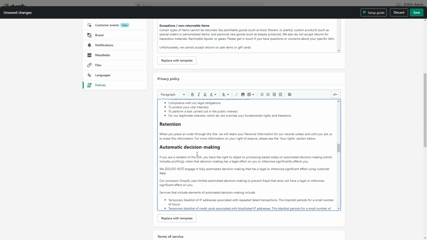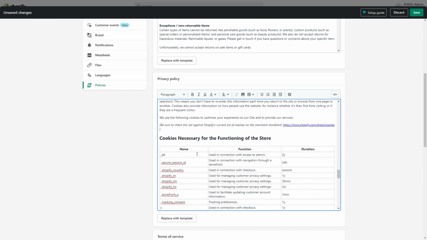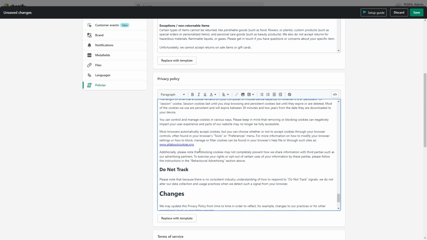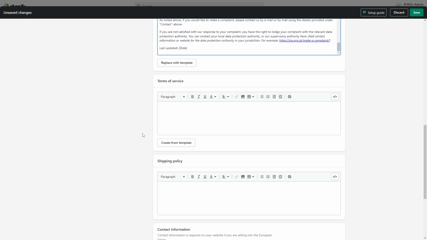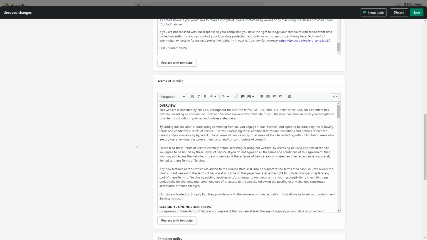So then once again, scroll down all the way to the bottom, making sure that everything is absolutely accurate and valid. And then once you are happy with it, you can click save. Next, we have the terms of service. Once again, we can click create from template with this one as well.